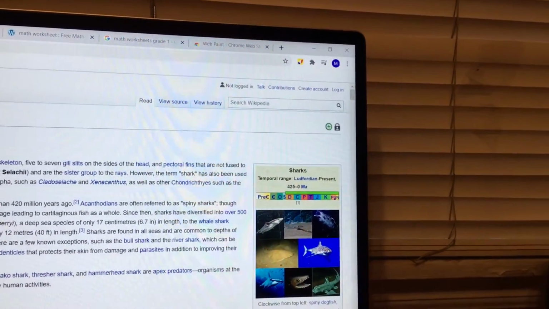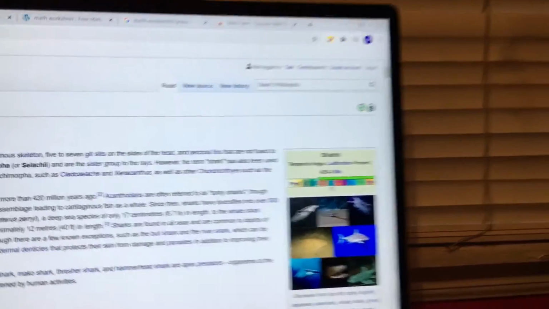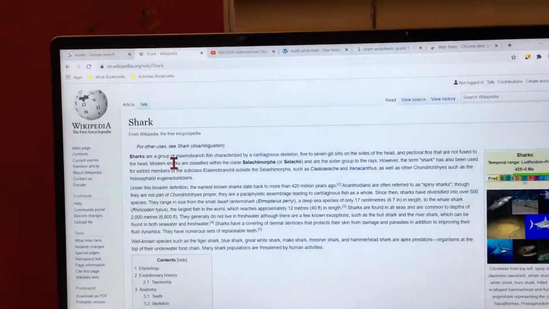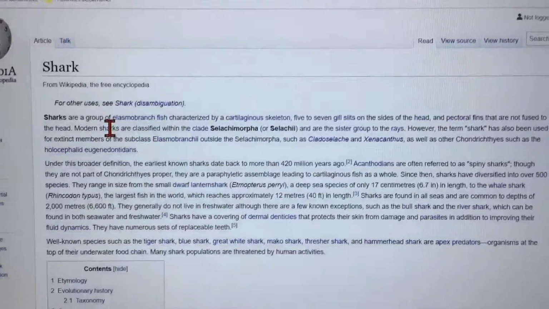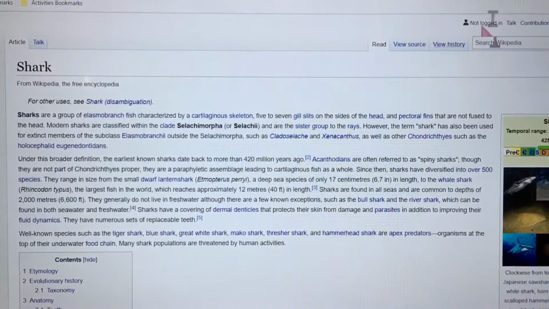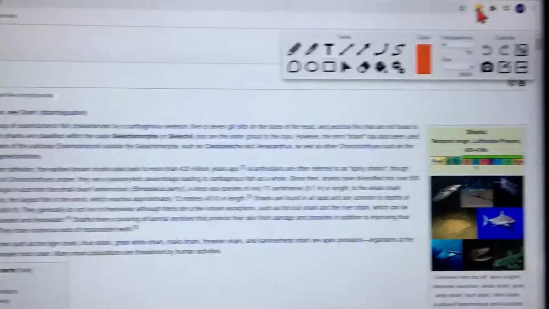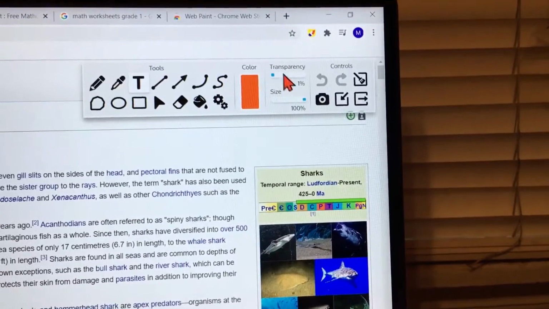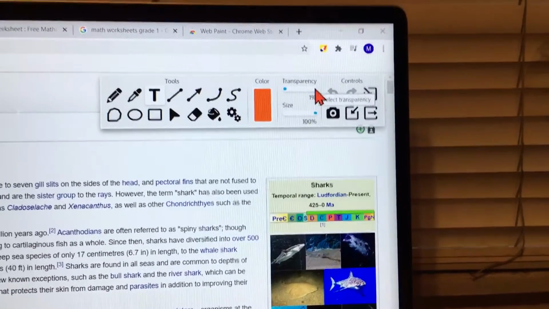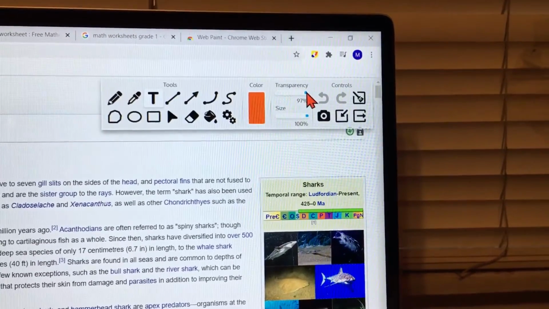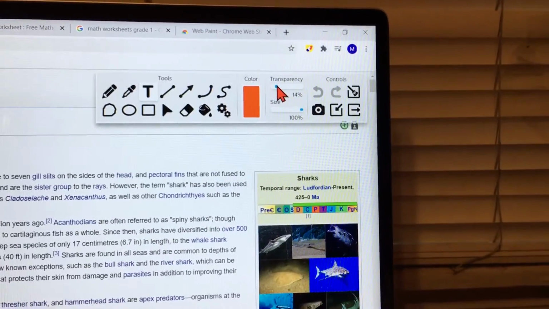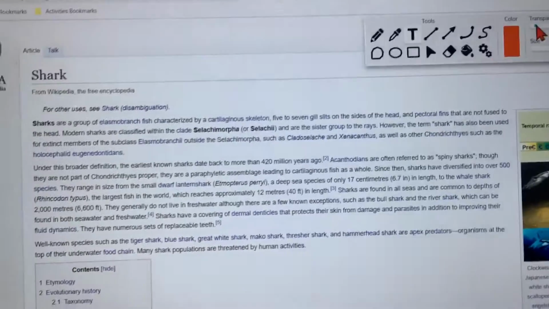So I'll show you the highlighter mode. So let's say I'm on a web page right here about sharks, and let's say I wanted to highlight some text, so that way they could see what I'm highlighting. So I would left click, let's say I want to do red, transparency. I don't want it high because then you won't be able to see through it. You want it to be a low number. So let's try 14. Let's do red.